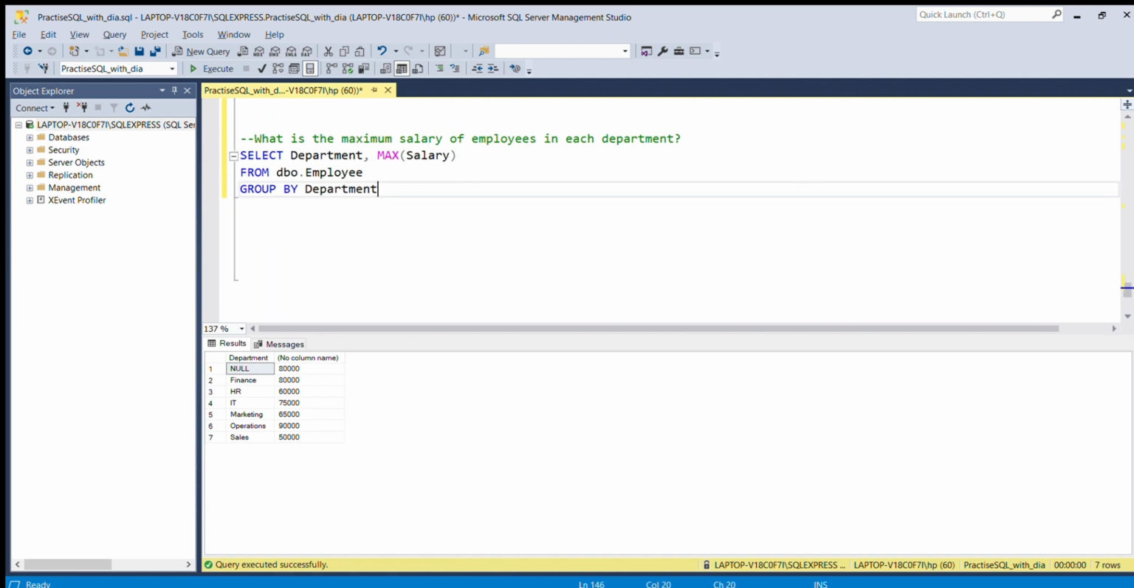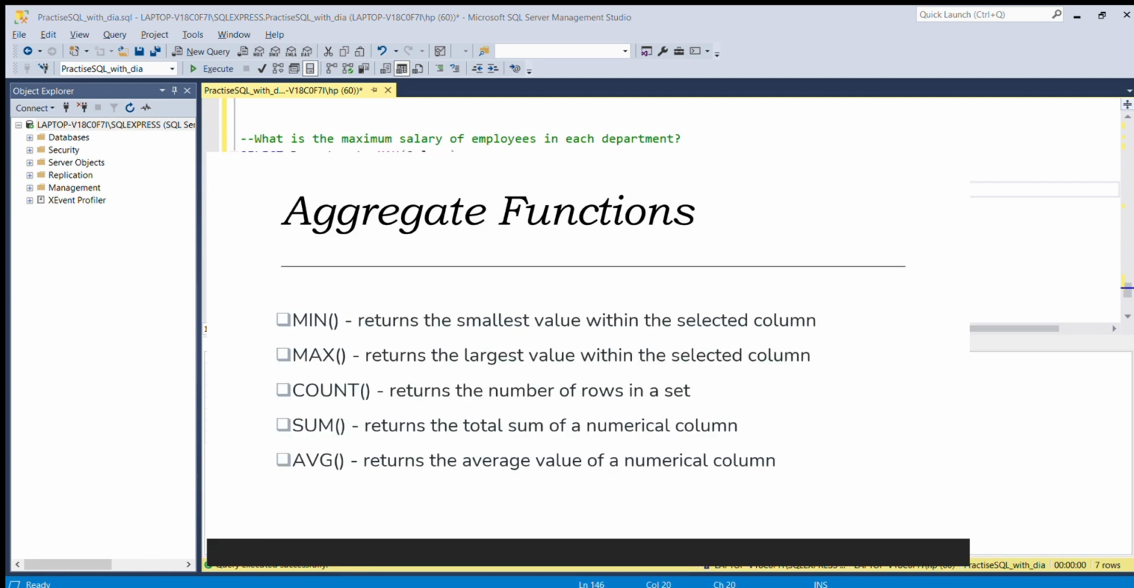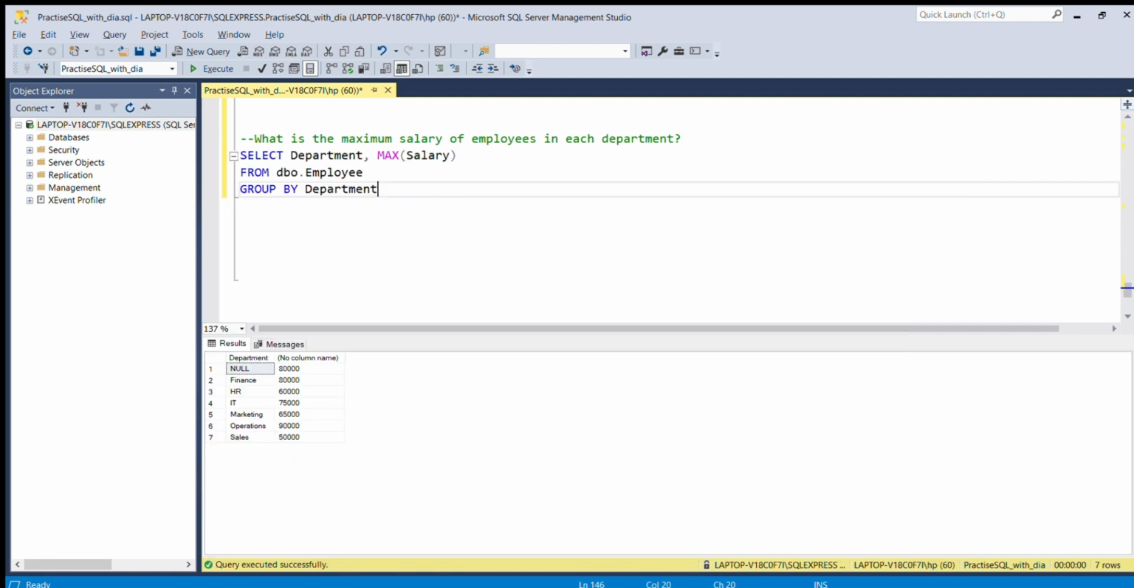So now let's see what this max function does. It returns the largest value within the selected column. Now let's see the next question. The next question is, how many employees are there in each department? So let's write our question.